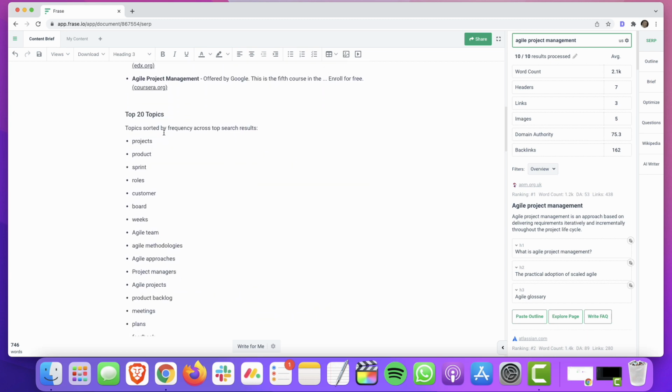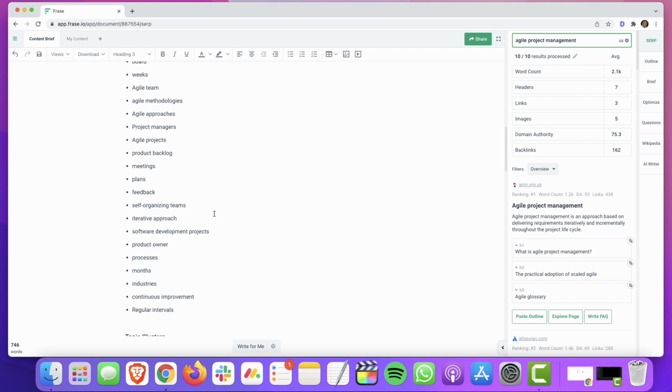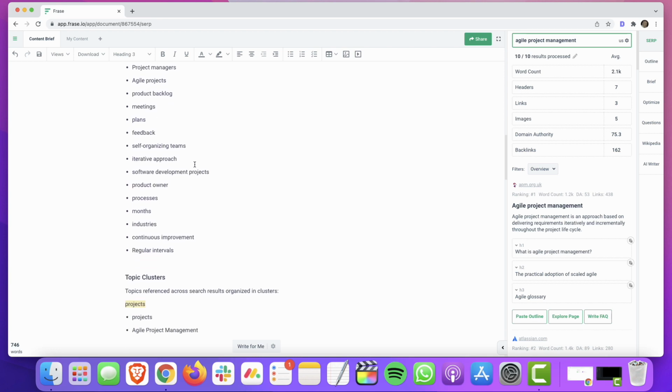And then down here, what Frase does is it pulls the top 20 most frequently used topics, or if you want to call them clusters or entities, pulls the top 20. I will go through this list and just see if there's anything that I don't want included. Like sometimes for a topic like project management, a specific product will pop up, like Asana would pop up in the list, or Monday or ClickUp or something like that might pop up, and unless we're writing for one of those companies, I may not want the writer to mention those. So I would edit this list as I see fit.